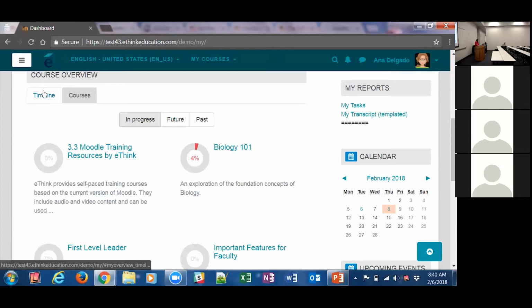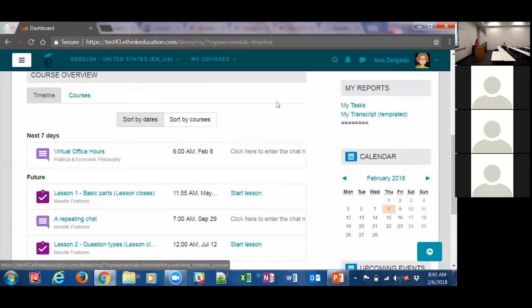The timeline view I find more useful for a lot of what I work on. And so this is where you're going to see a listing of your events, your requirements, the things you have on your list that need to be accomplished.